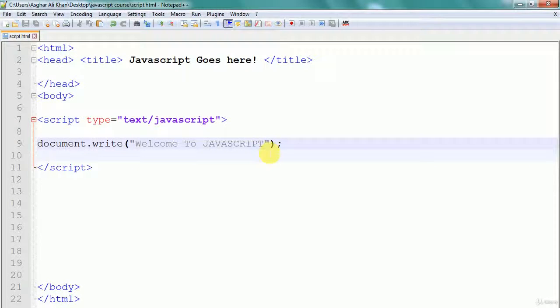But as far as digits are concerned, you can see there is no need to write or enclose them in double quotes. Control plus S to save and back, and you will see.